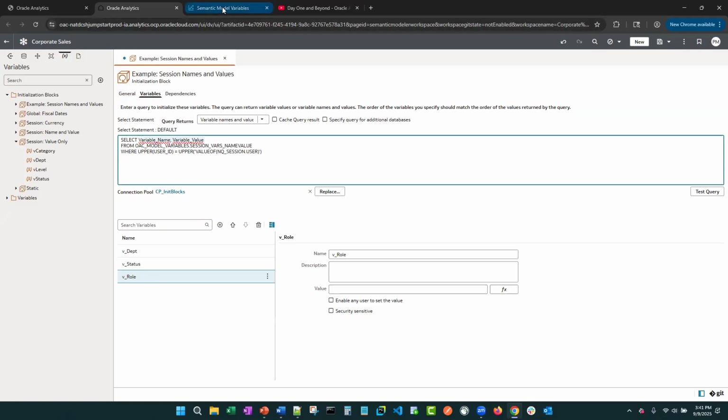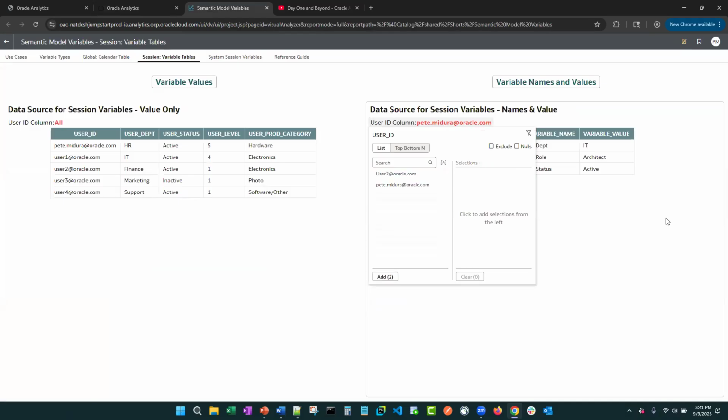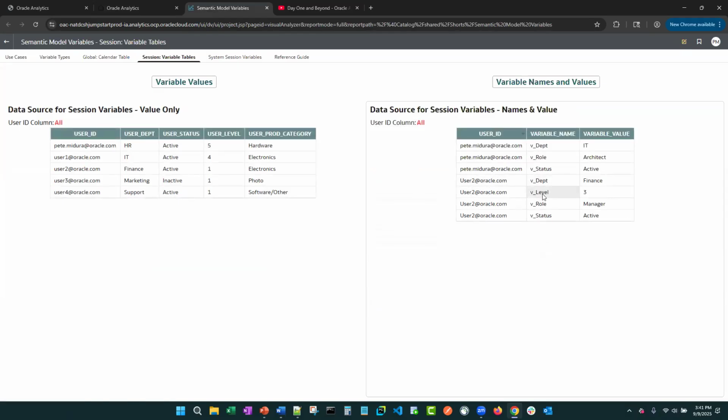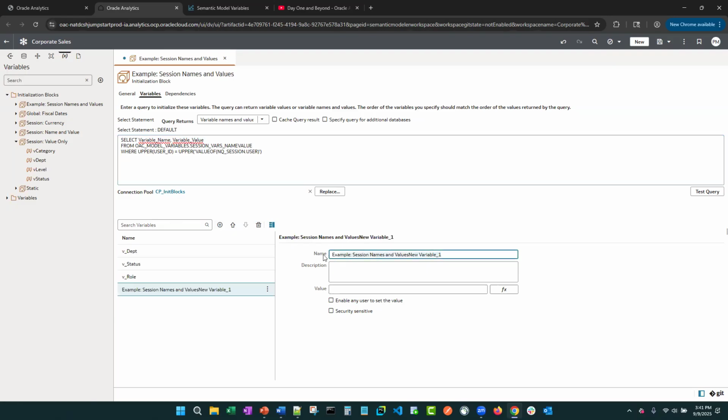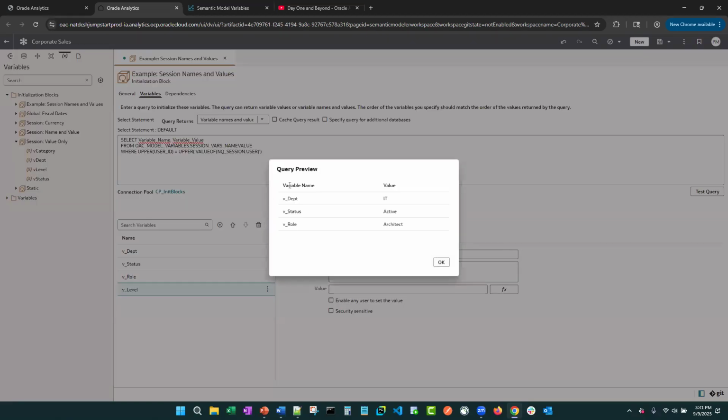Now, one other little wrinkle here is, let me remove this filter. If you notice, user 2 has 4. They also have a level, right? I don't have a level, they have a level. Now, the system can account for that where I might need to create one more. But even though I've created that fourth one, when I run this, see how that SQL statement doesn't have a variable name of vLevel. So it doesn't exist for that user. So it doesn't always have to be even.